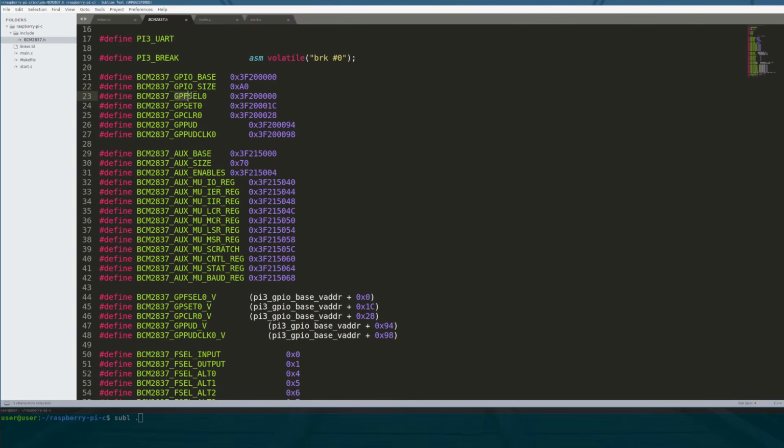So for example, for the function select 0, we can just use this word as opposed to this address. For the GPSET0, we can just use this constant instead of this address, etc.